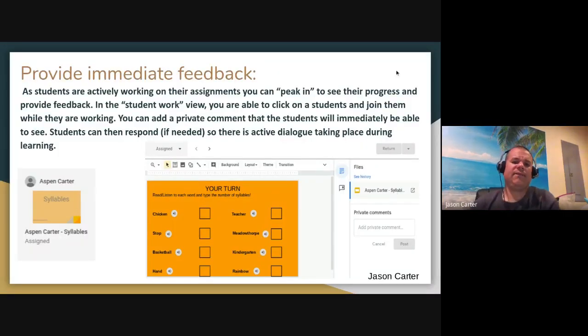And providing immediate feedback. As students are actively working on their assignments, you can peek in to see their progress and provide feedback. In the student work view, you are able to click on a student and join them while they are working. You can add a private comment that the students will immediately be able to see. Students can then respond if needed, so there's active dialogue taking place during learning.